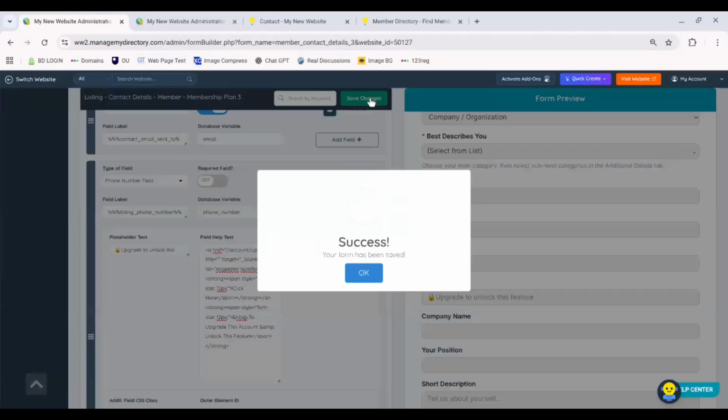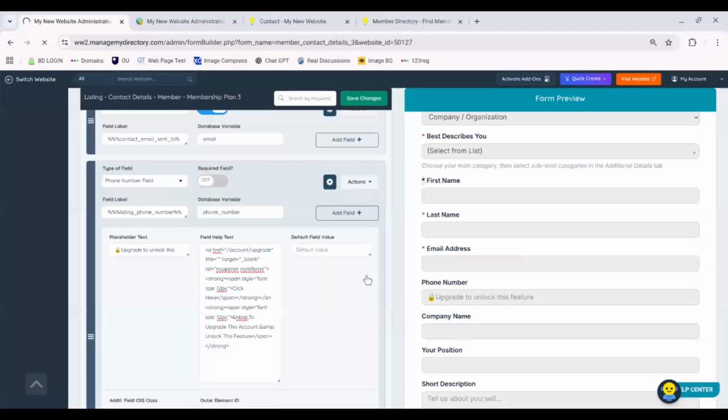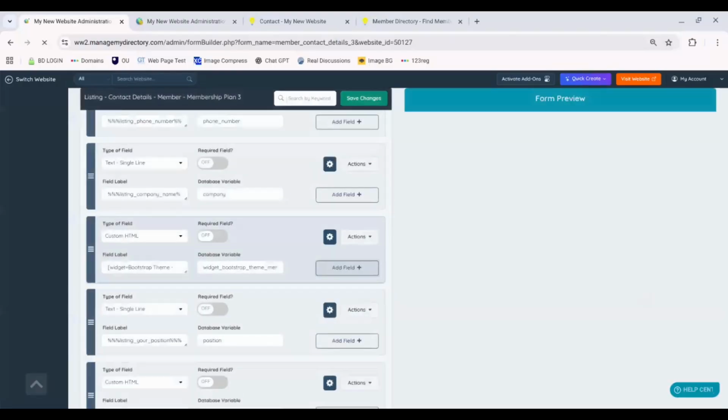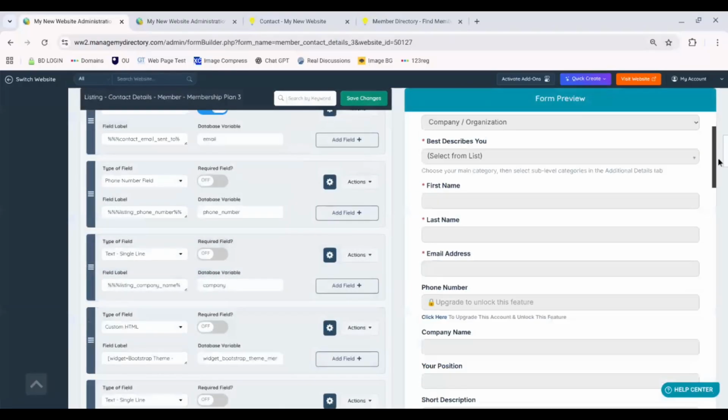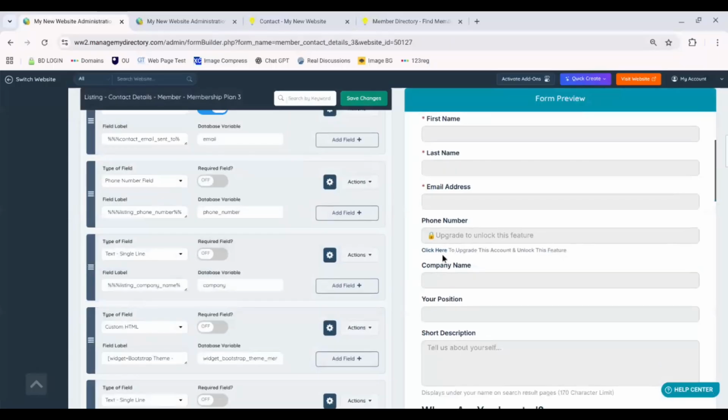So we save that. And it's really important to remember to make sure that you don't set this as a required field, because they're not going to be able to complete that field, and that could cause issues with them submitting the form. So that's all saved. And then when we look at the preview, we can see that the text is there. And you might want to change the color of that. You might want to make it a bit more prominent.